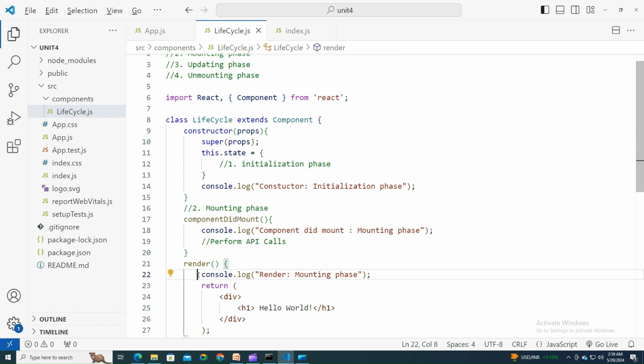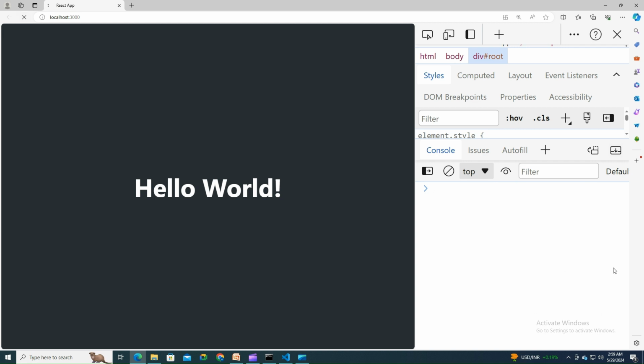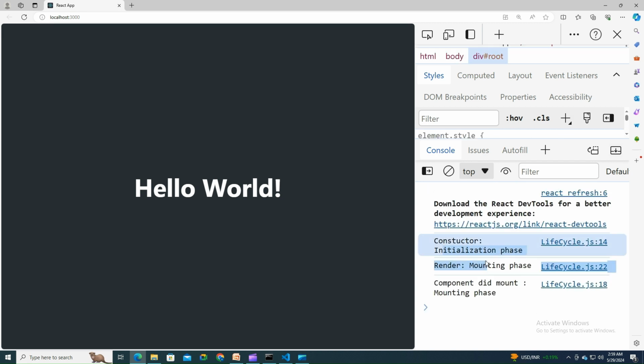All right, let's go back here. You see that render is also been called. Let me reload my page. Constructor, render, and component did mount.